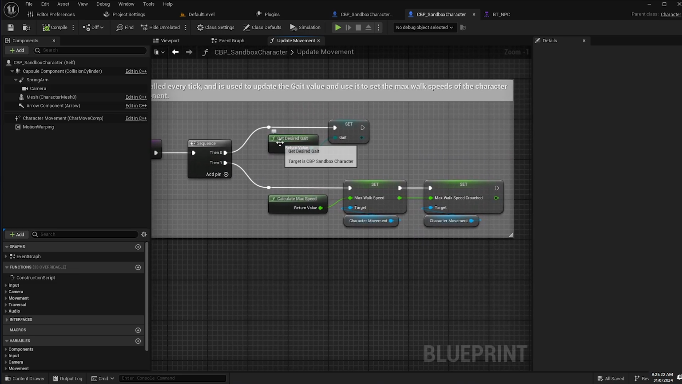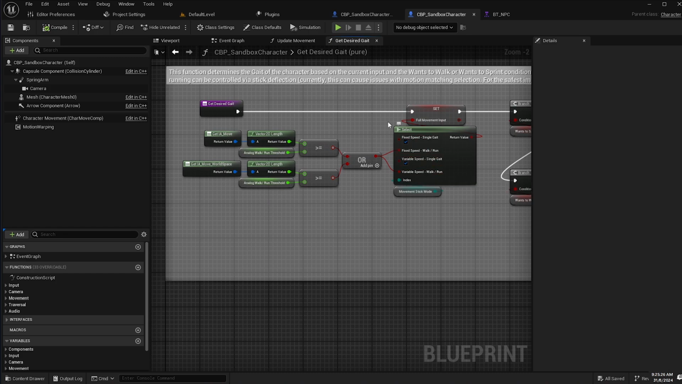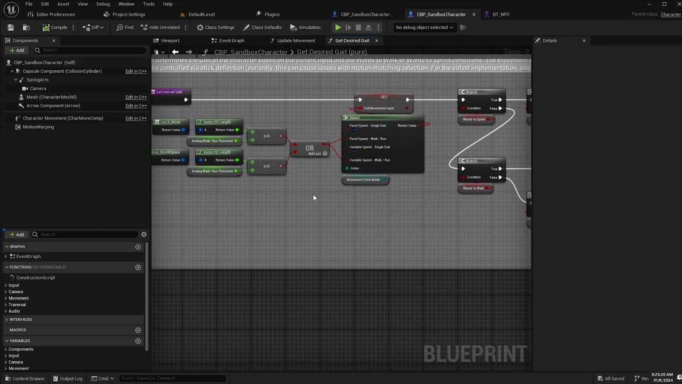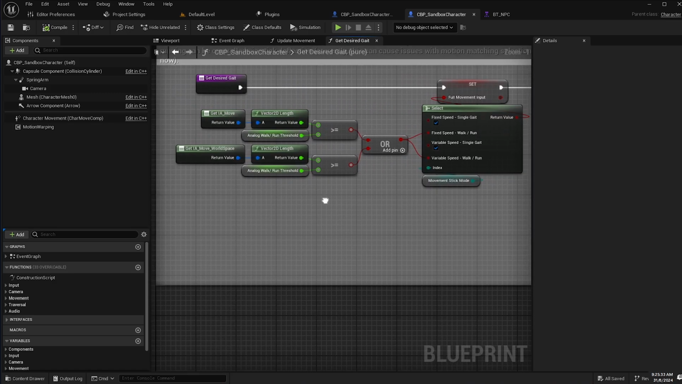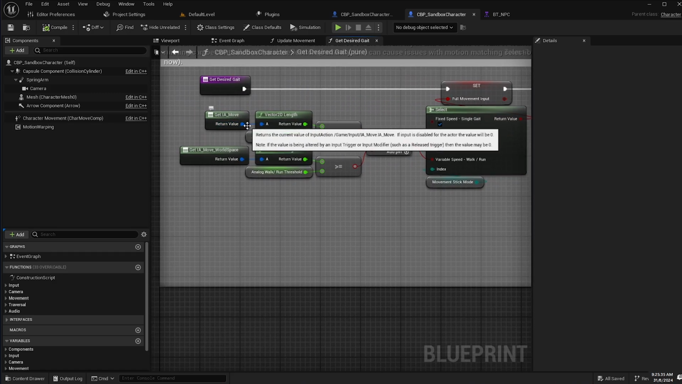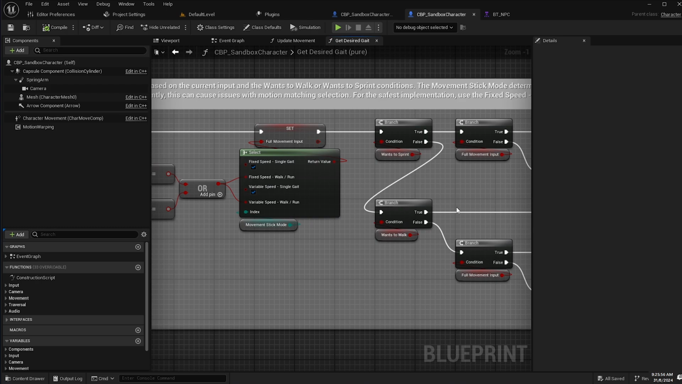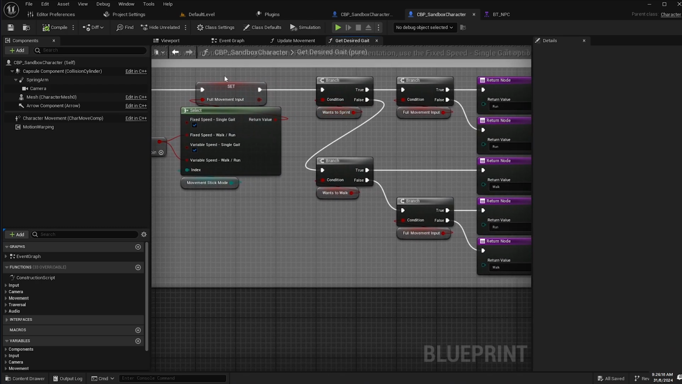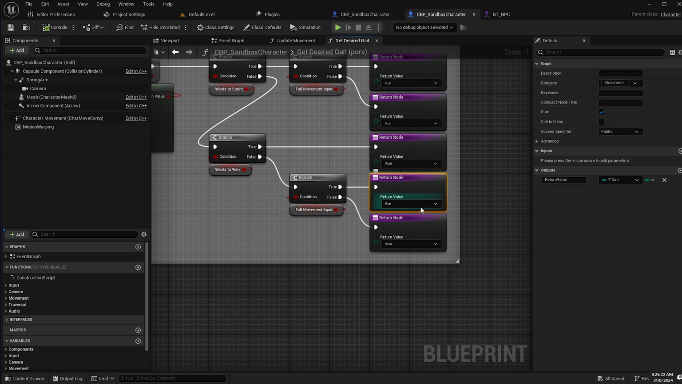So if we go inside here, the Get Desired Gait, there's quite a few things happening here, and I'm not 100% sure on what's happening here. I know that it's getting the return value of our input action move, and then it's determining whether the character is running or walking based off this flow of logic. So what's happening here is if we don't change anything by default, it's going to end up at this return node here, which has been set to run.